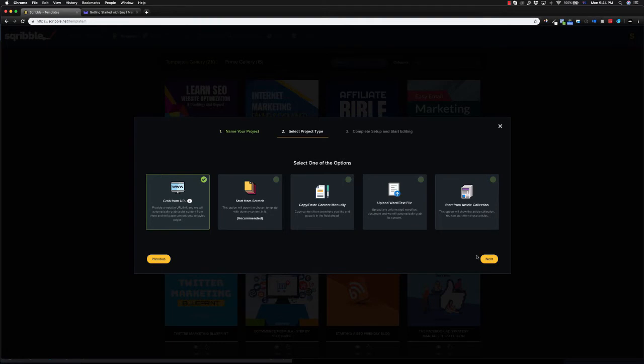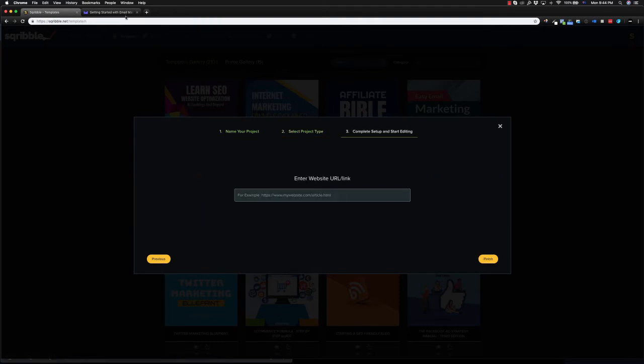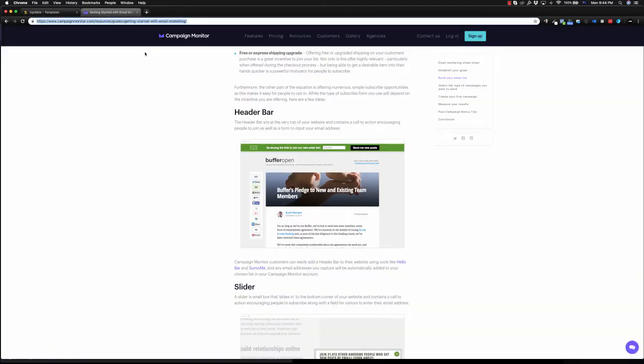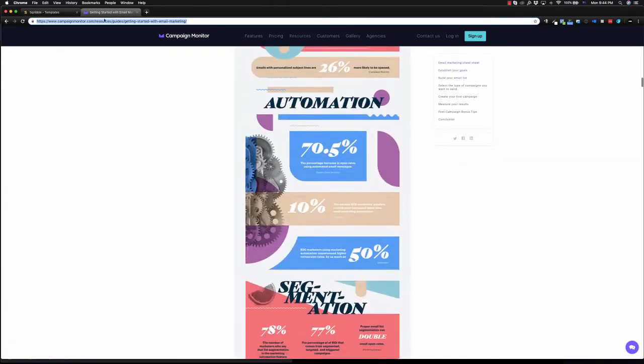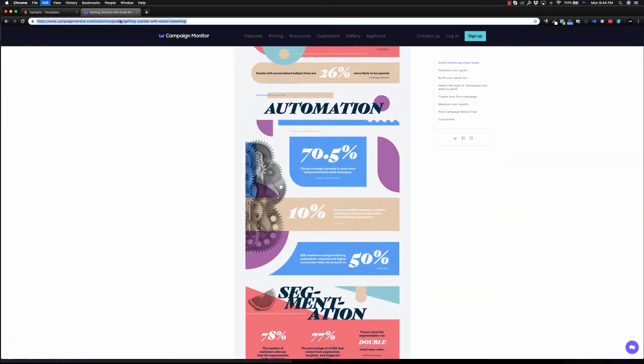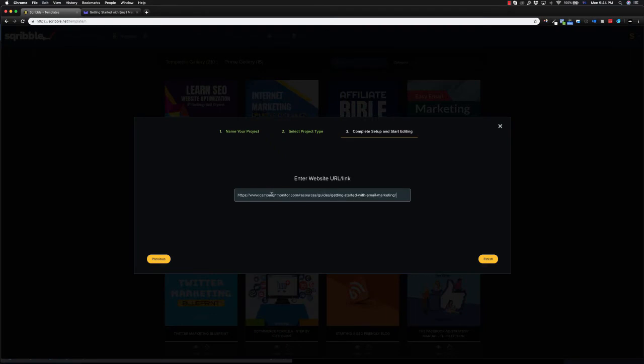Let's go to the URL one, as this is probably the one a lot of people want to see how it works. So I found a URL about getting started with email marketing. So I'm going to copy this, I'm going to put this in, and I'm going to paste it and click finish. Now this is going to prepare the content for me.